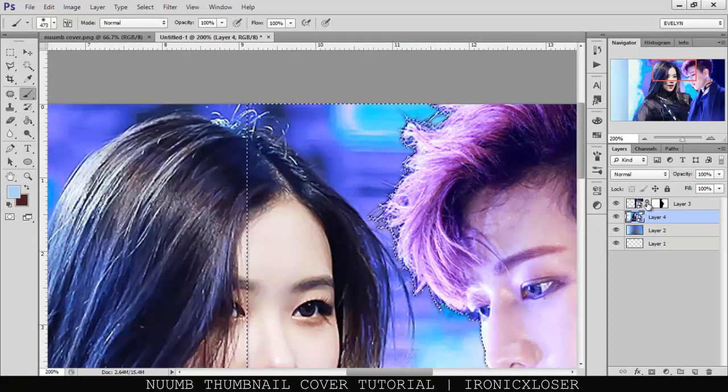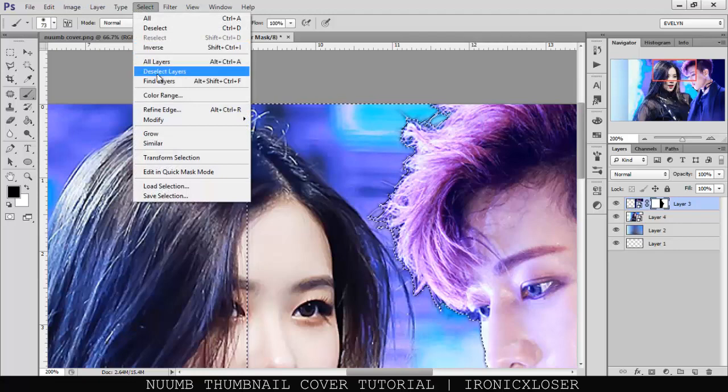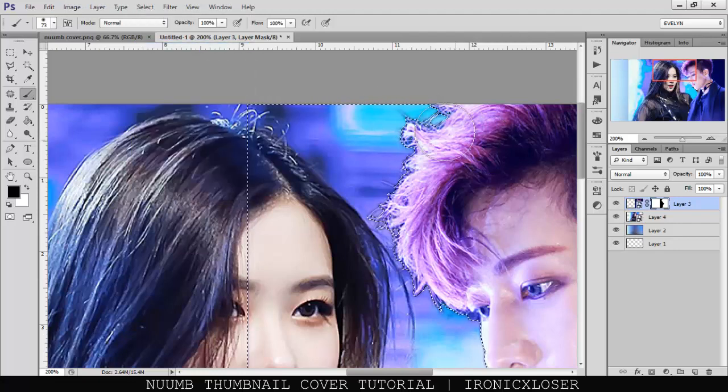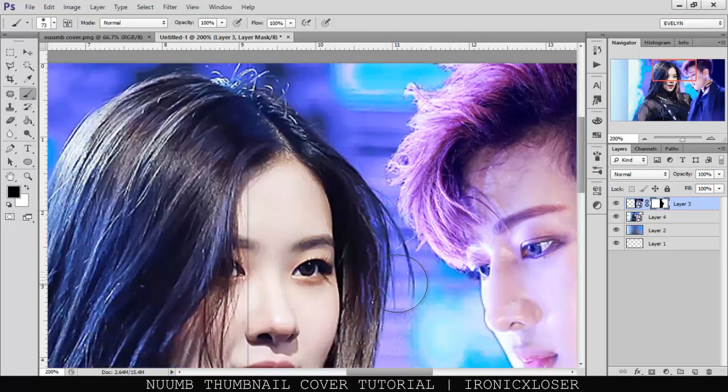I'm going to grab my brush tool on the layer mask using black. I'm going to go to selection. I'm going to inverse my selection and then kind of erase where his hair is so that it can look more natural. Control D to deselect.